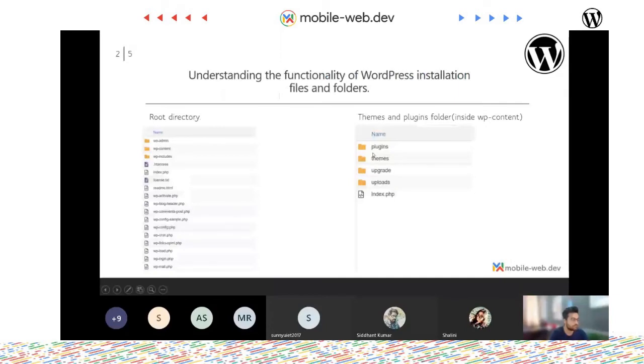So whenever you have installed your WordPress, you will see something like this. This is the directory that you can see when you install WordPress. So we'll be going one by one into each of these things. WP admin is the core admin place where all the admin functionalities of WordPress occur. Here you will also see the login page, the dashboard. All these files have to be here.